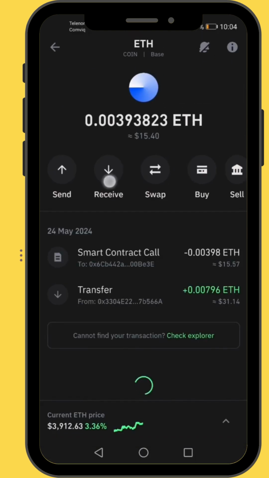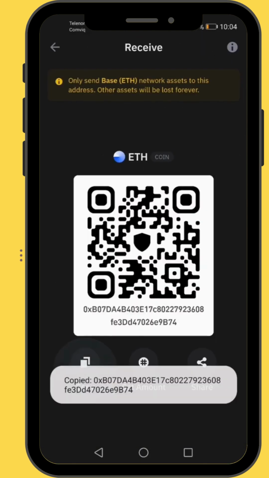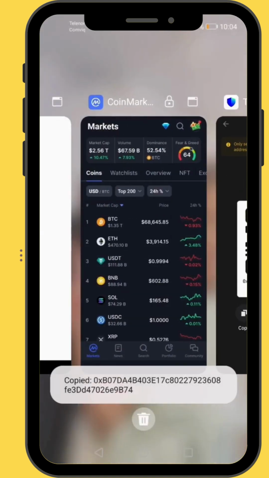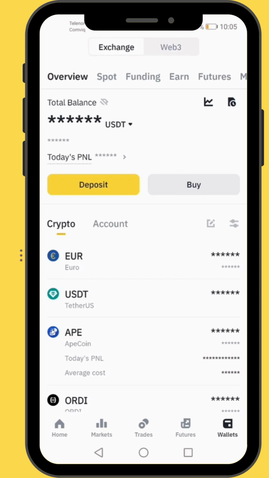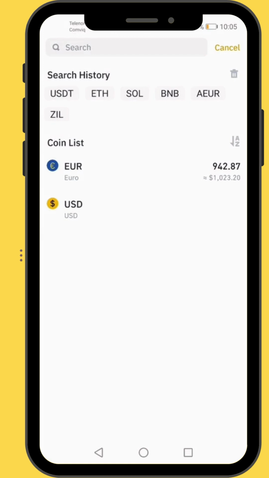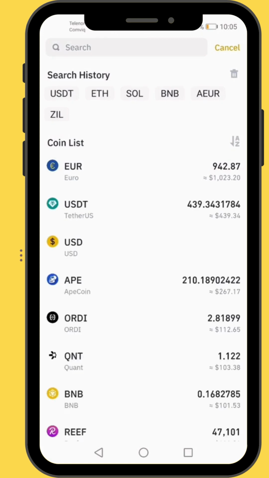Click on receive, copy this contract address, then take it to your Binance. Because what I want to also do is to get some Ethereum tokens on the Base network. So you go to your Binance and you withdraw some Ethereum to your Base network on Trust Wallet. So what you're gonna do is go to withdraw. You withdraw Ethereum. In this case, I've already withdrawn some Ethereum, but let me just show you what you have to do.